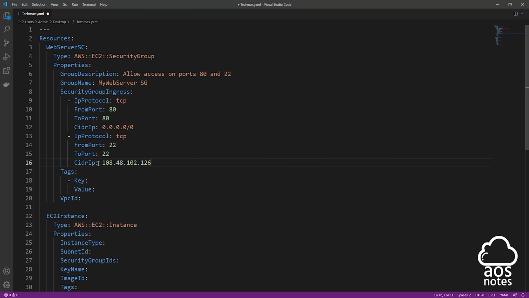Make sure there's a space after the colon when you are pasting your value. So once you've pasted your IP, type / and enter 32 after it. So this is the format you have to enter it: your IP address /32. The next property we are going to enter is the tag name for our security group. So for tags, under key, we are going to type name. And for the value, I'm going to enter my web server SG.